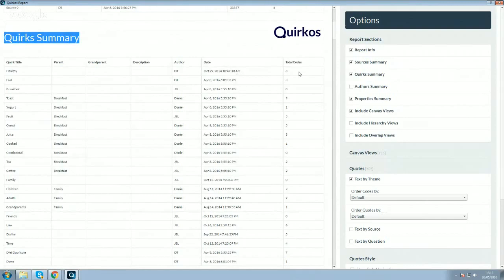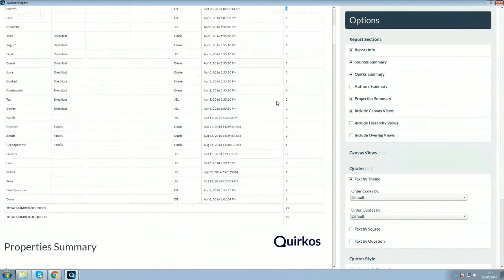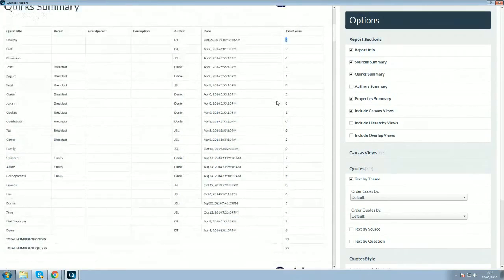This tells you a summary of the code. So for example, with this healthy code here, there's no description for any of these codes, but here there's the author, so that's DT, I added that one, and such and such a date and time. And you can see here also the total number of codes which are attached to that. So there are 8 codes in that theme. So that's much easier to get that kind of information out of the project.